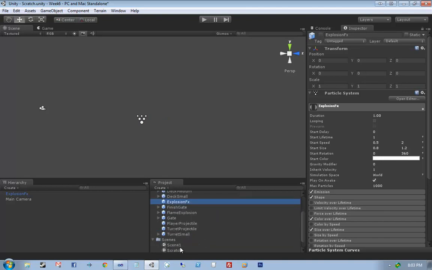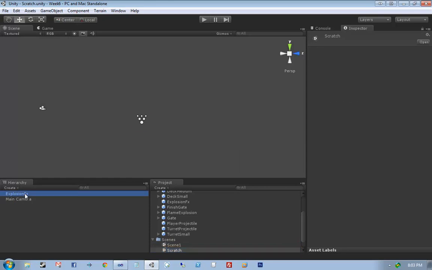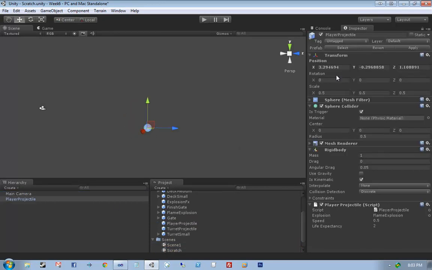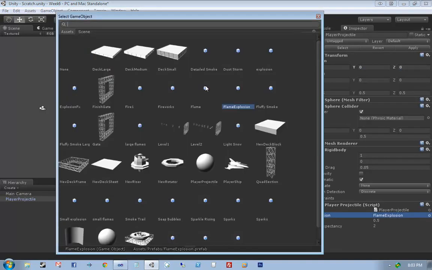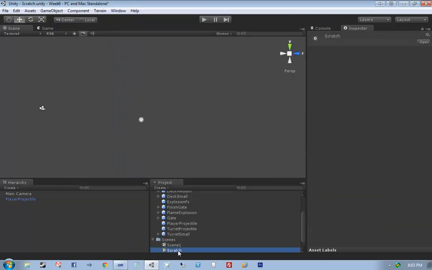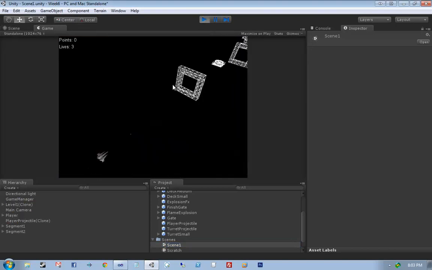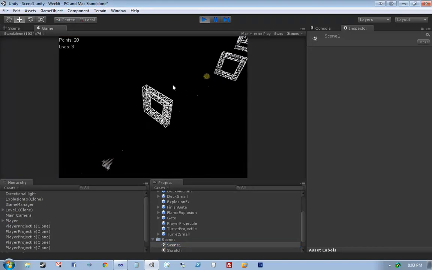Yep, and then if I jump over to the other scene, I can now set... Actually, no. I have to jump back into Scratch. Then if I bring my player projectile prefab back into the inspector, now I can change his explosion over to Explosion FX. Then I hit apply. Now I jump over to my other scene, and we'll now have the new awesome explosion that we created.